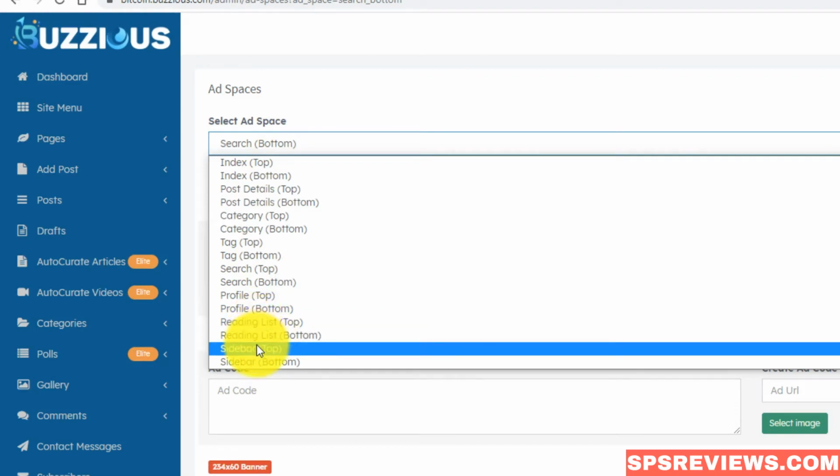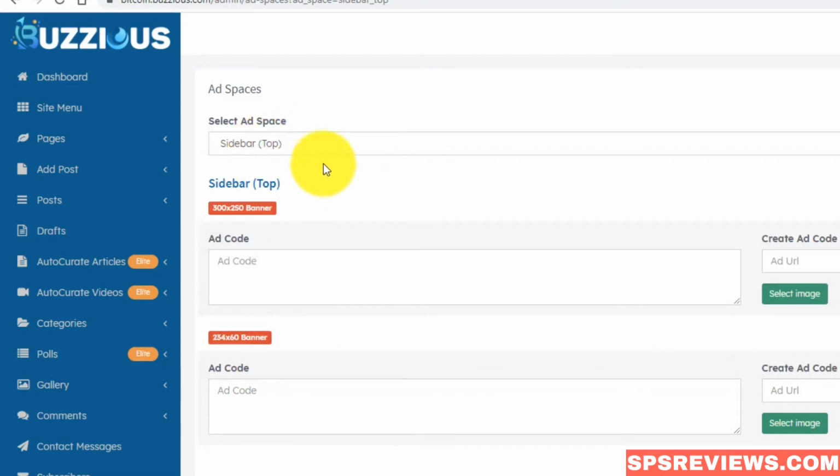Now the sidebar is a nice place to put it, because the sidebar appears basically throughout your entire site. So if you want to have one ad that shows up on the sidebar of your entire site, this would be the place to put it.